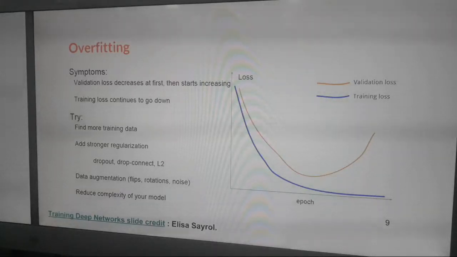You add strong regularization. We're going to discuss dropout, L2, data augmentation, and reducing the complexity of the model. It's overfitting, so you have to reduce the complexity of the model by using regularization. First of all, let me talk about dropout. You have a slide for dropout. Let me talk about data augmentation.